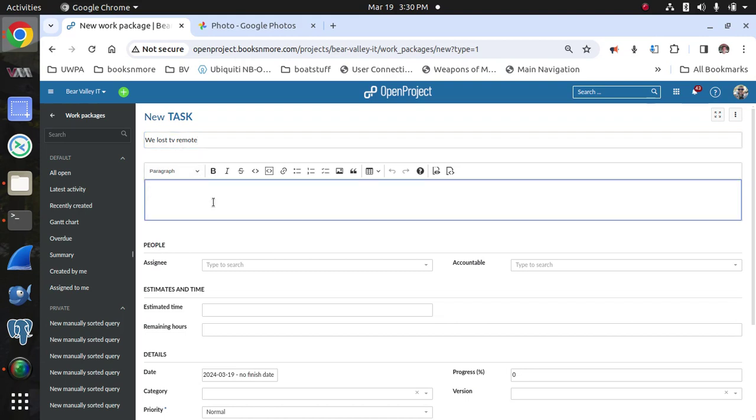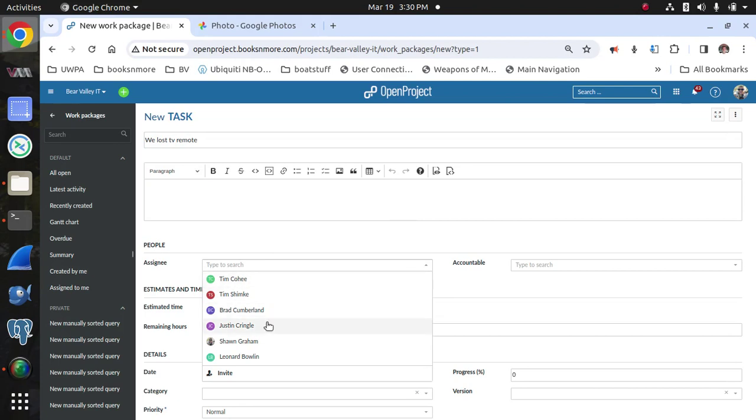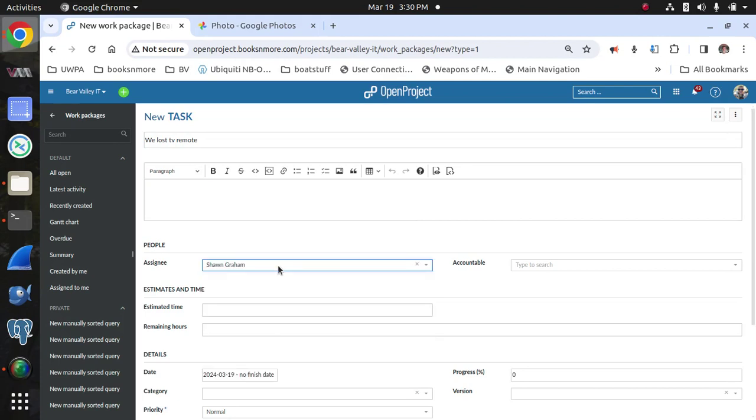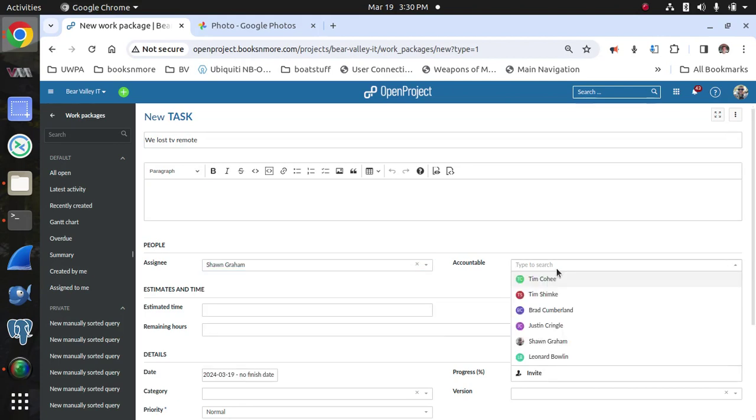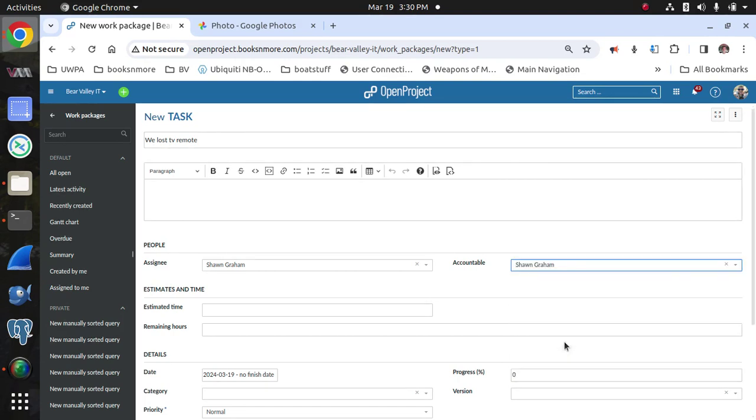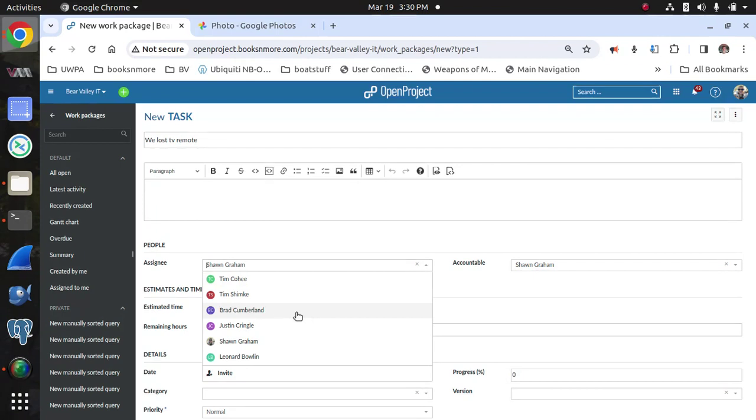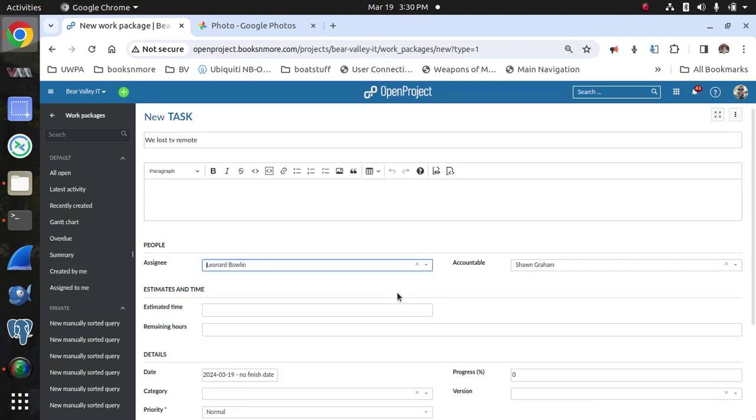You can put more details in here, but we don't really need to do that. We've got assignee, which is who's going to be assigned to this particular task. And then we've got accountable, which is the person ultimately responsible for this task. I'm just going to set them both to me, but I could set one to Leonard. Actually, let's just do that. Make him look for the TV remote. You can put in estimated times and things like that.